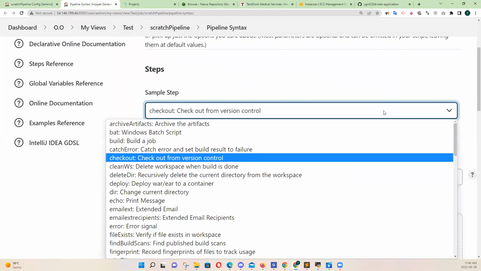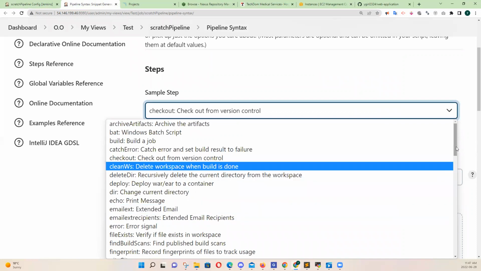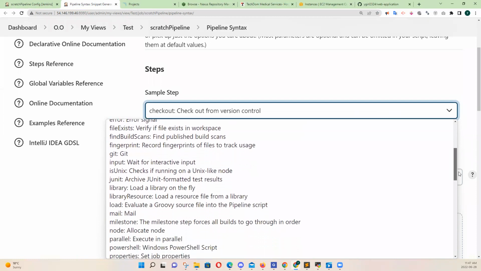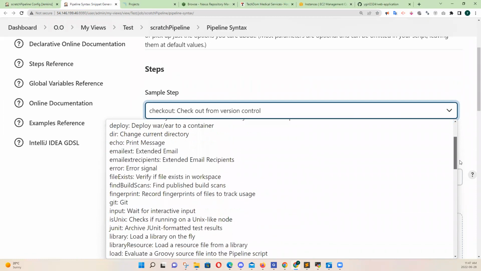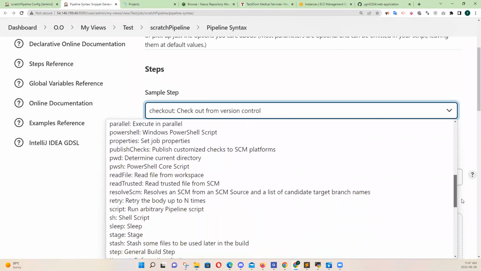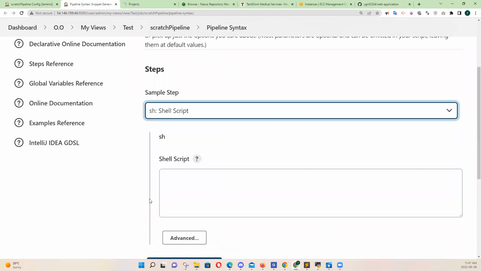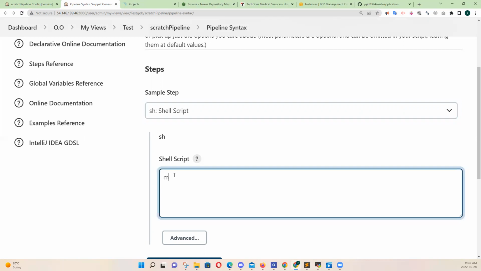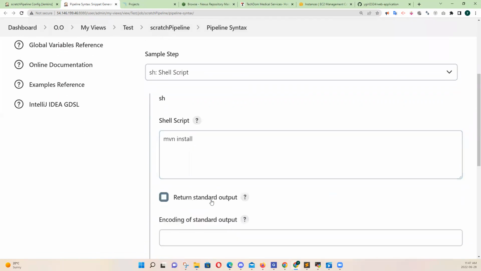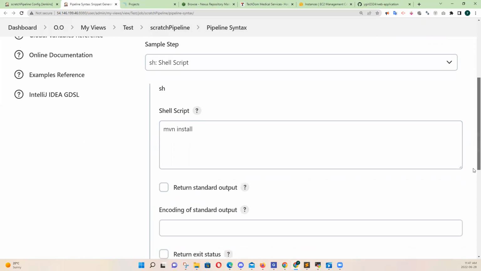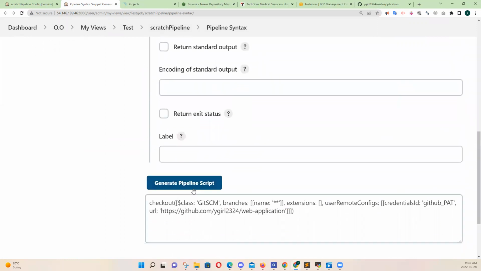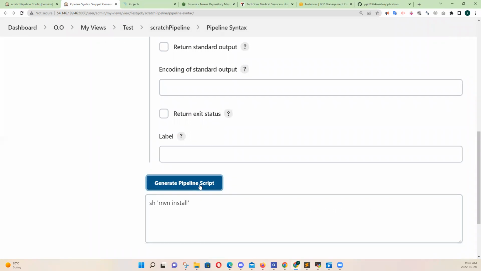I come back here. Next step, what do I want to do? I want to run mvn install. What can I use to run mvn install? Let's see what will help me to run mvn install. Okay, I can use shell script. Yes, this is something I'm very familiar with. How do I run my mvn install? I want to type mvn install. This is how I run my mvn install. So let's see, any option here. I'm not selecting that. So I want to come here to generate pipeline scripts. As simple as that.